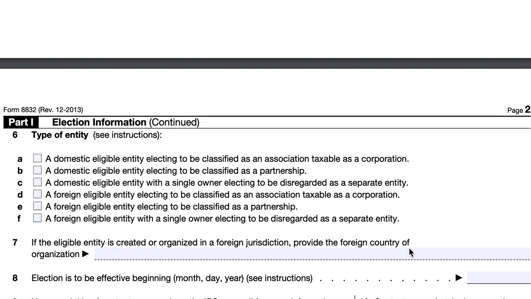An election cannot take effect more than 75 days prior to the date that the election is filed, nor can it take effect more than 12 months after the filing date. So if line 8 shows a date that is more than 75 days prior to the filing date, the election will default to 75 days before the filing date. If line 8 shows an effective date more than 12 months from the filing date, the election will take place 12 months after the date that the election is filed.